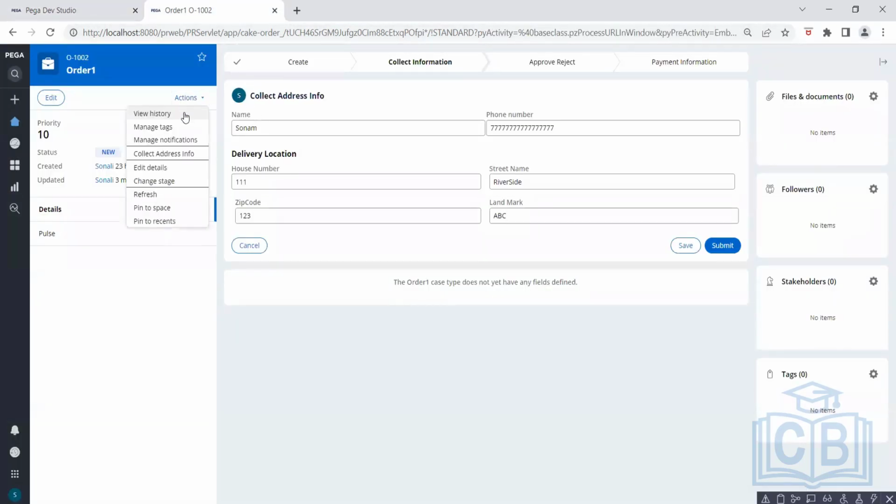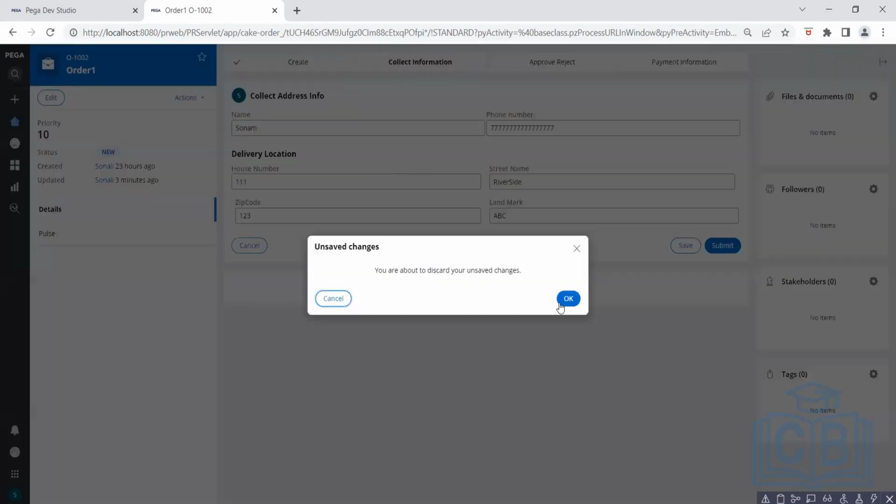I will check why it is not posting. Generally, it will post. The ideal scenario is to post.